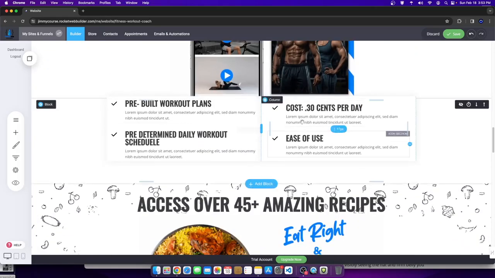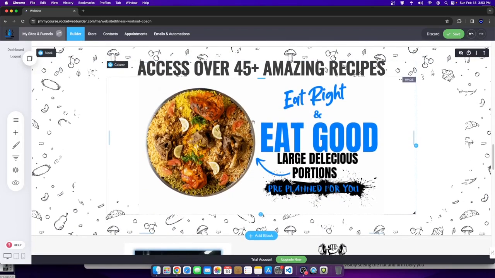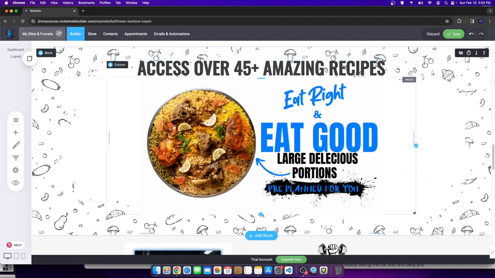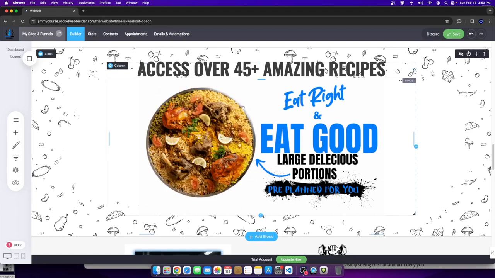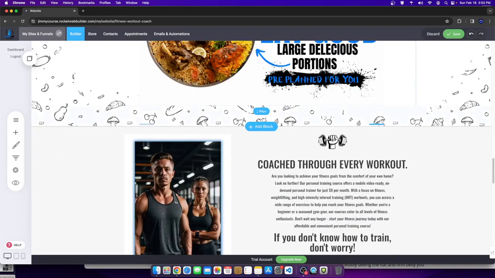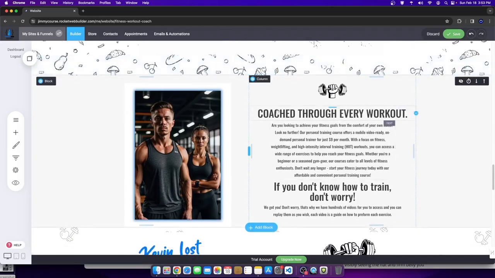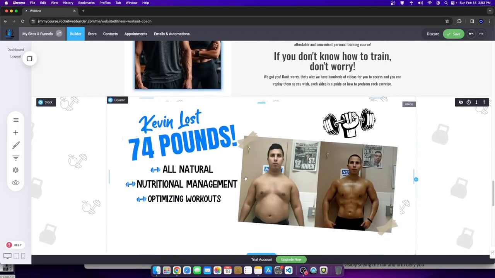Here we have some more features. And then here I created this cool little graphic that spins over time, where people can access meal plans within the course, which is pretty awesome. And then here we have another section where we're explaining to the customers, on the sales page, that we're coaching them through every single thing. And of course, we're going to update the videos and things.